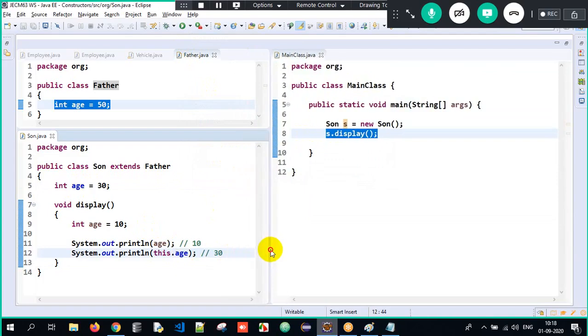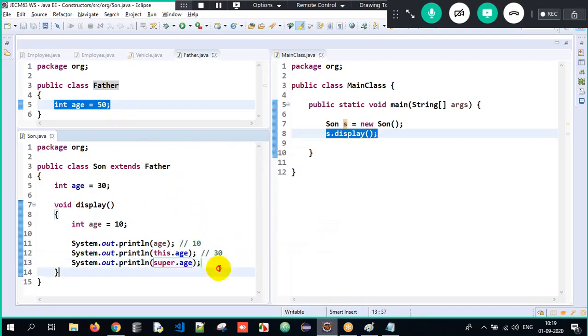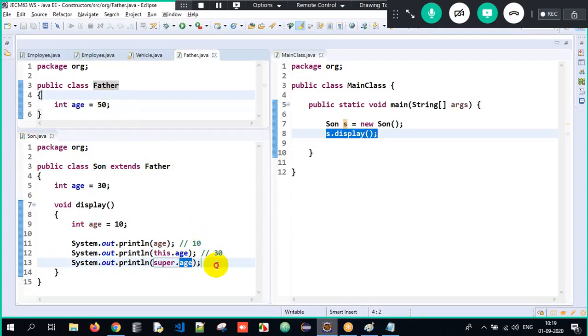But now there is one more requirement. Sir, I want to access the superclass age. So therefore, I will make use of a keyword called super. Super dot, I will tell age here. So when I tell super dot age, super means I am pointing to the superclass father. In father class, what is the age value? The age value is 50. So here 50 will get printed.